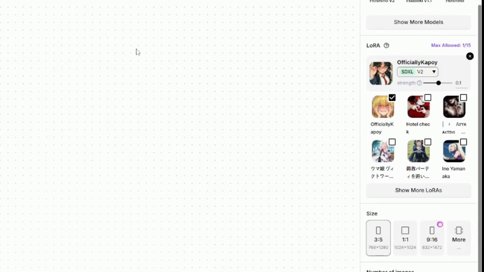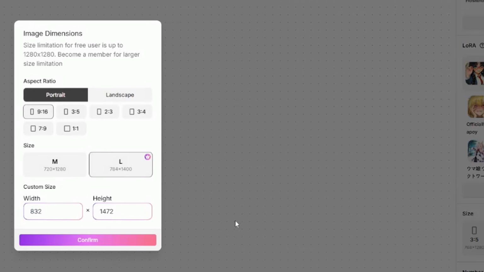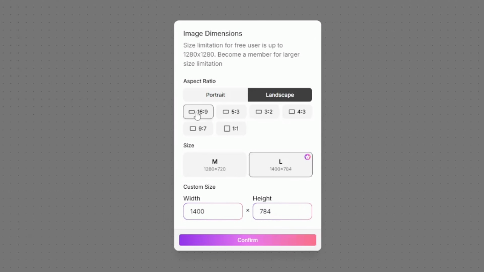And below that, you can change the aspect ratio. If you click More, you can switch between landscape and portrait layouts, and also adjust the image's pixel size.